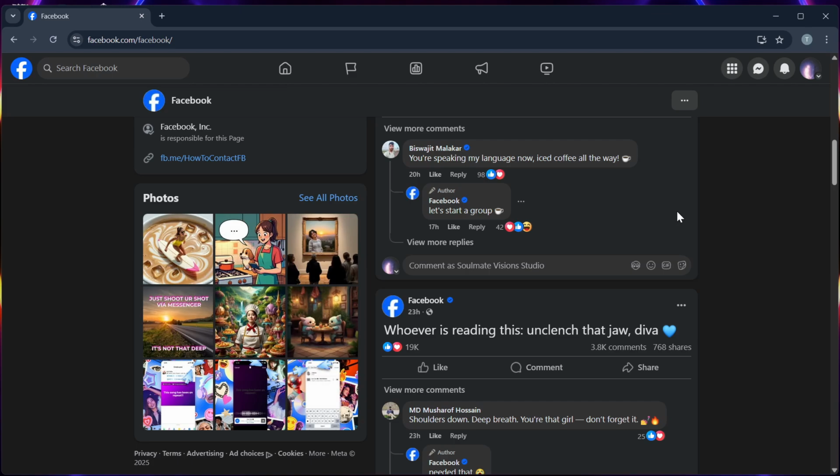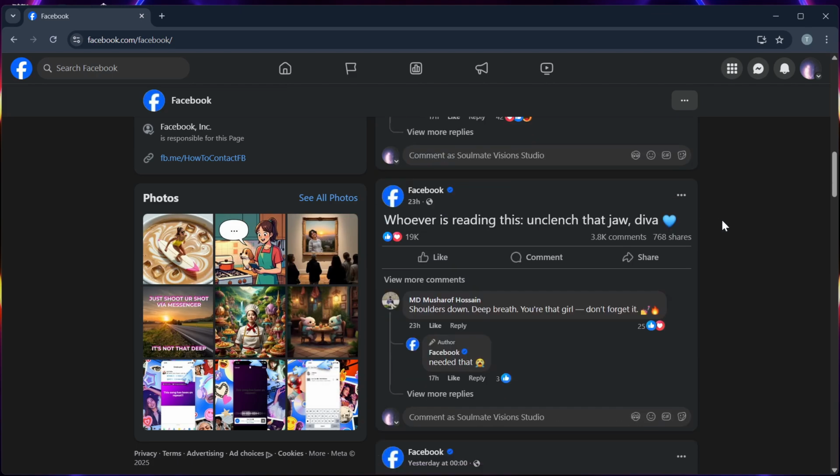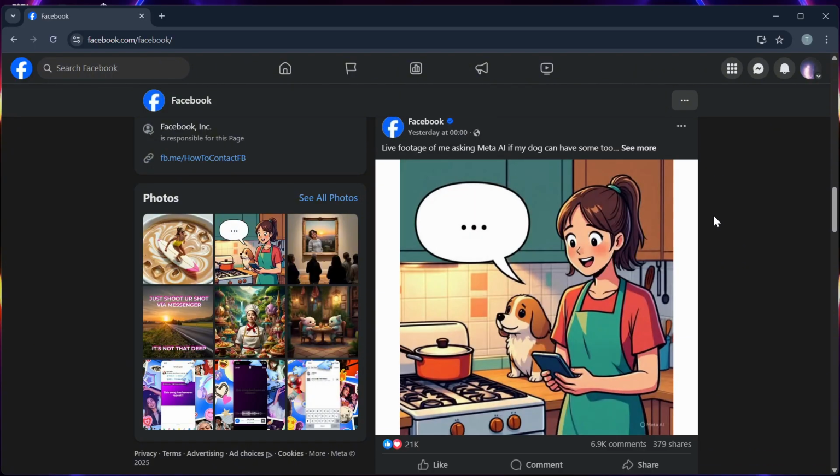Step 4. Tap Manage Posts, and here you will see all your previous posts laid out by date. Step 5. Tap Filters at the top to narrow down the posts by year or visibility, or you can skip it if you want to select all. Step 6. Tap each post that you want to delete or tap Select All if available. You can delete up to 50 posts at once.